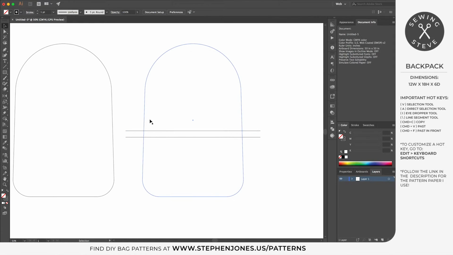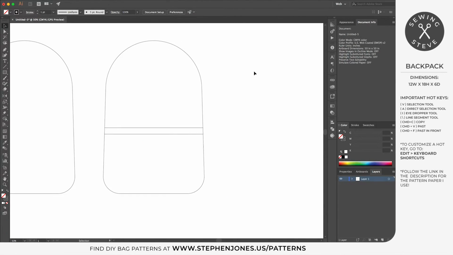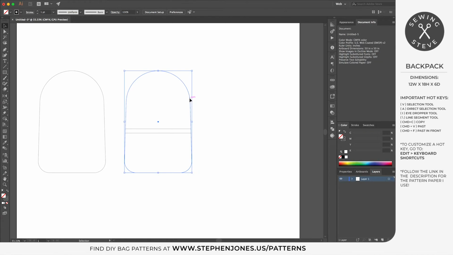So now I have the front of my bag basically how it's going to look. And in between those lines is going to be the zipper. So next thing I'm going to do, I said that I would do a 6-inch depth.